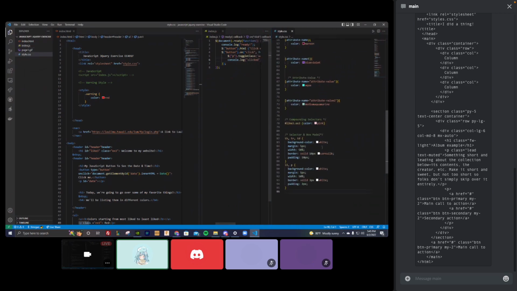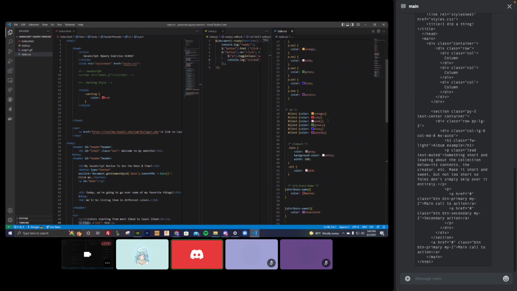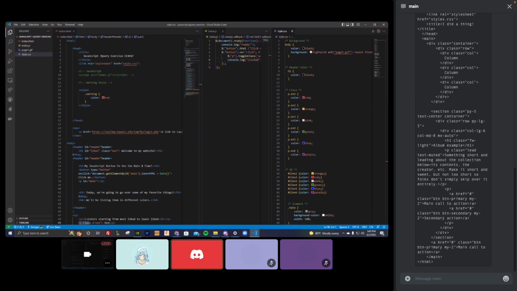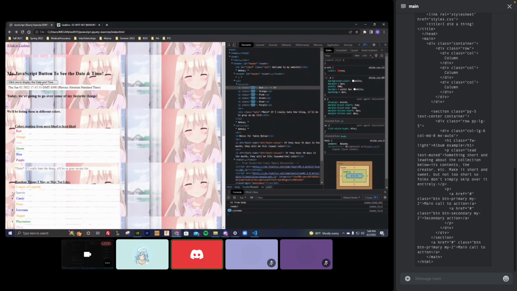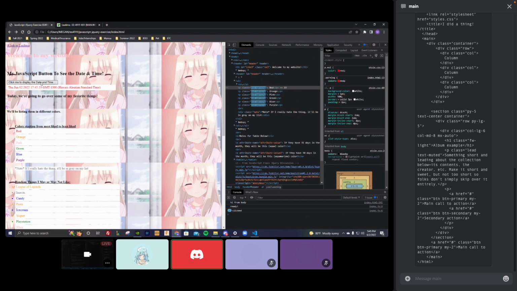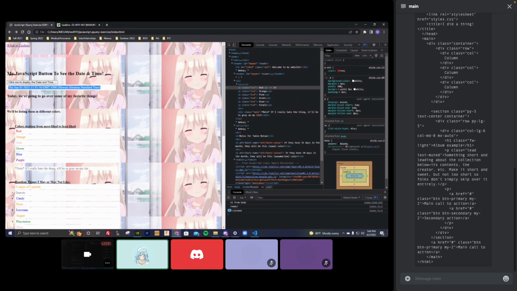So it's conflicting and overriding each other. So that's why it's not showing up red. But the class is working. Your code is working because it's logging the clicked text into your console, and you can see that the class is being added and taken away. Yep, it's toggling it on and off, essentially.